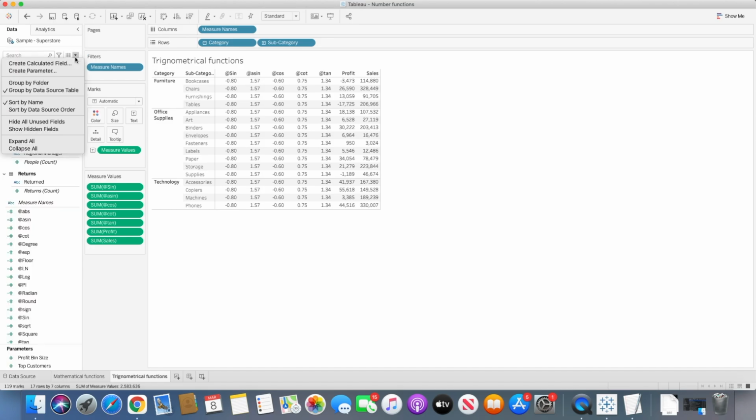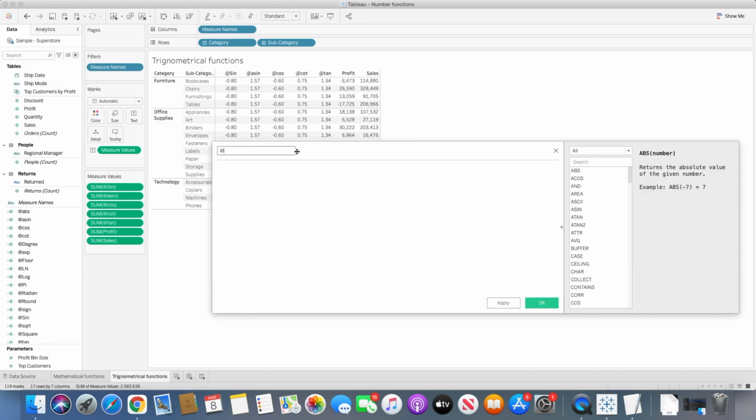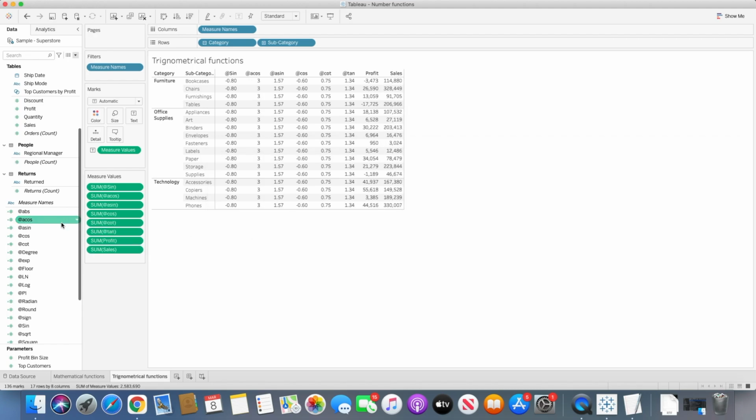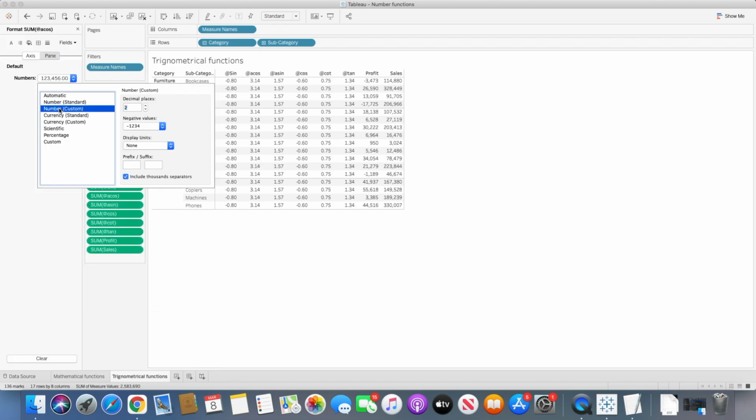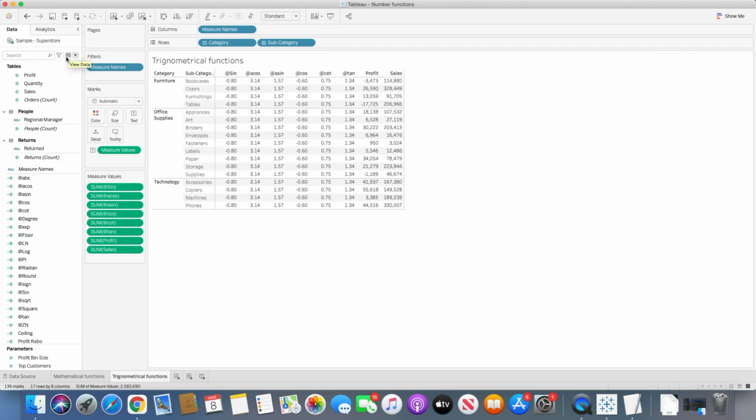And same way we will create another value of ACOS. This is the function which returns the arc cosine of a number. And again, the result is in radians. So we can use the number as shown in the example, and it will give us the arc cosine value with 0 decimal places. You can again change and format the number to 2 decimal places and you can get that value.